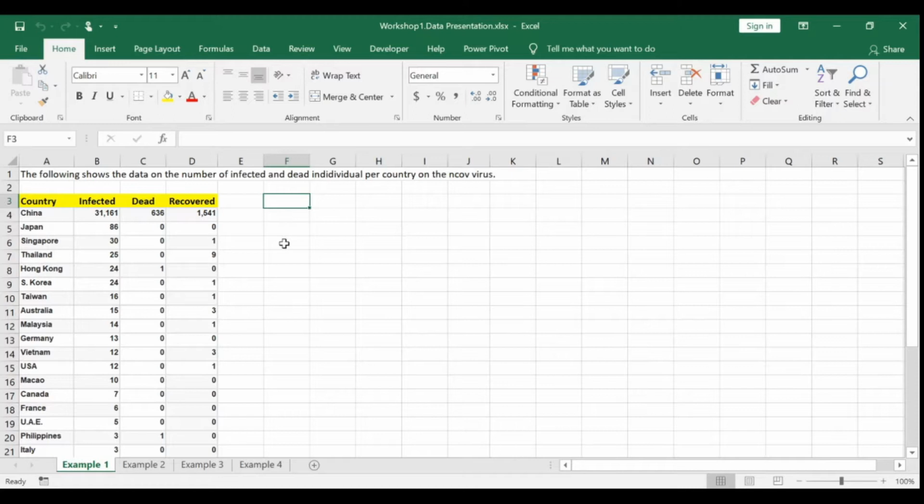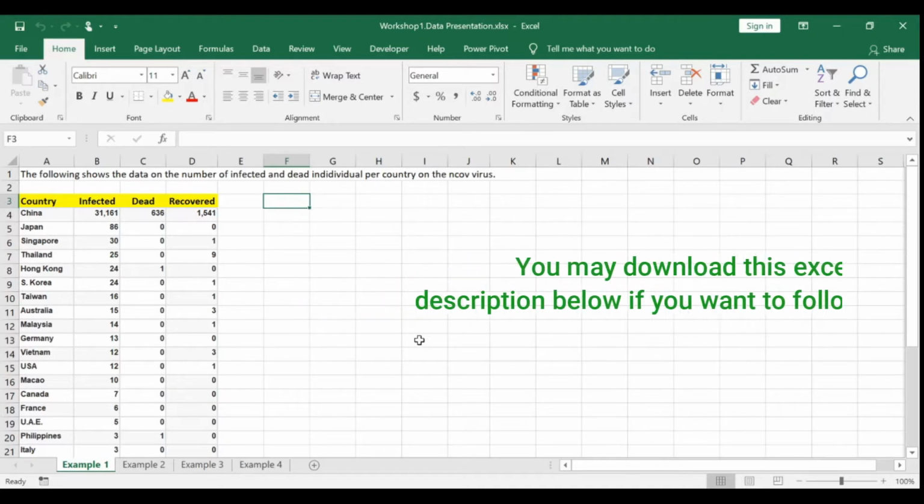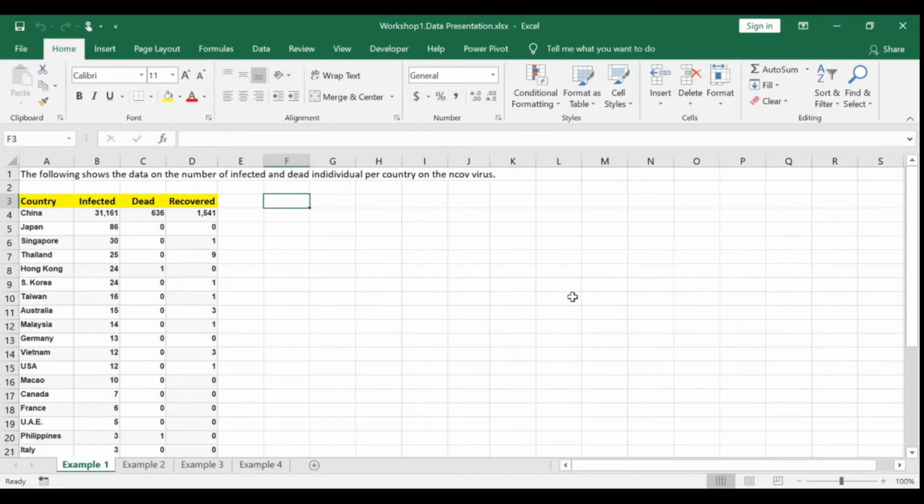Before we go to our different graphs, let me present first to you our Excel interface. For those people who are not yet familiar with this one, this is how an Excel interface looks like. At the very top, we can see the workbook title. I named this Workshop 1 Data Presentation. And just below it is our different menu bar.